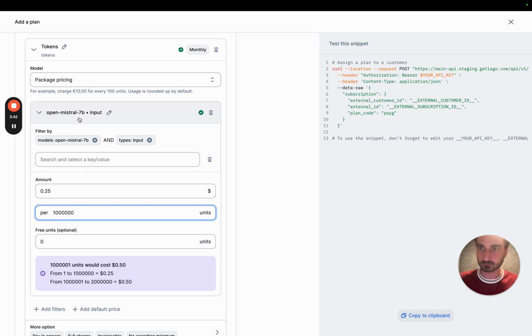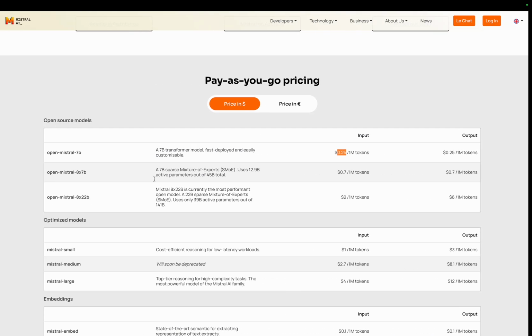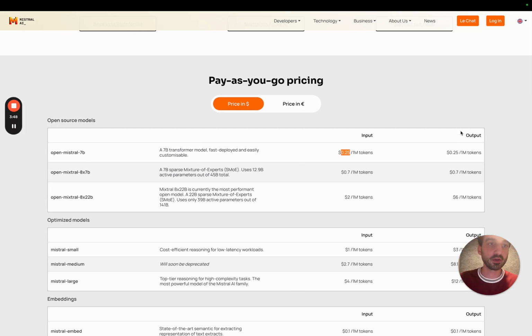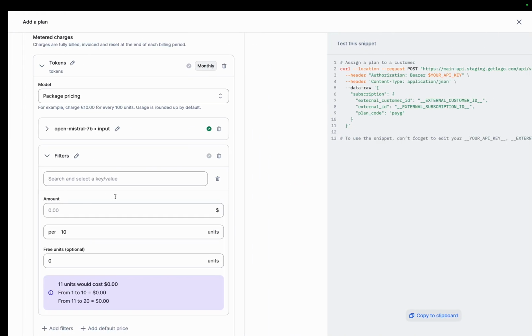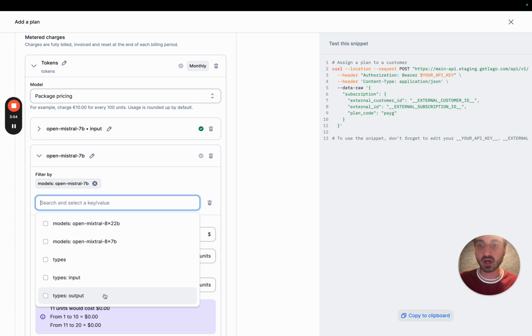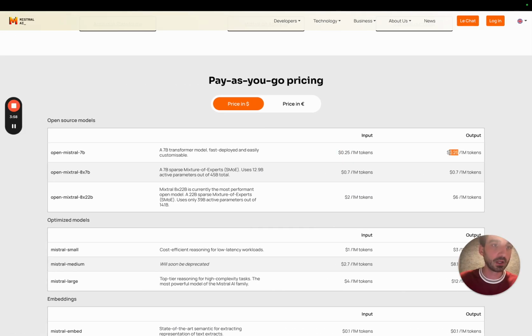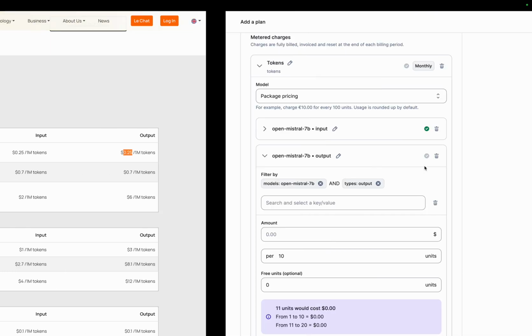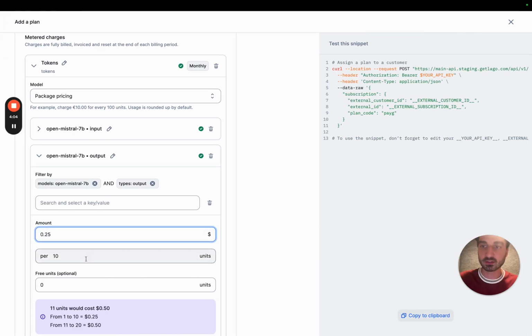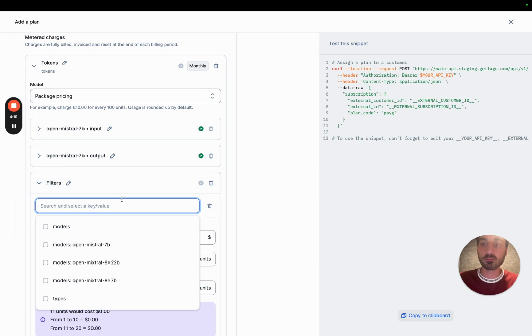Okay? I'm going to add a new filter. So the new filter combination is the 7B, but with a type which is output. So I'm going to do exactly the same. I'm going to use the 7B, but the type here would be output. And in that case, the price is very different, right? In that case, it's the same model, but for other types of models, you can have different pricing. So I'm going to use here exactly the same.